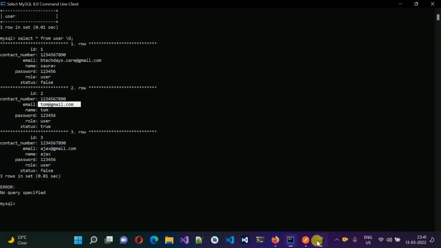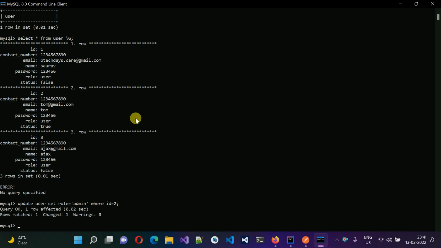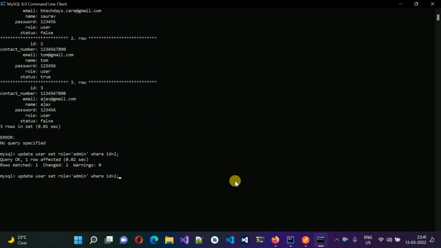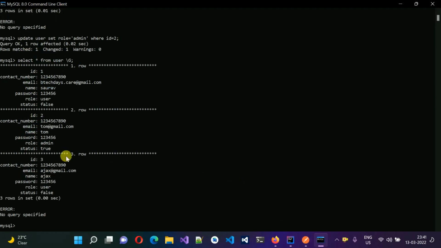And if I move back to the database, I'm going to update the role for this one. So update user, set role is equal to admin, where id is equal to 2. Okay, now before we move back, let me just select once again. So you can see this, the role is admin.